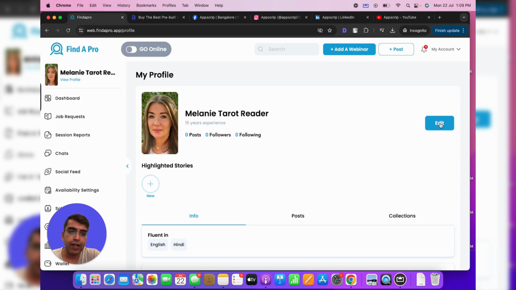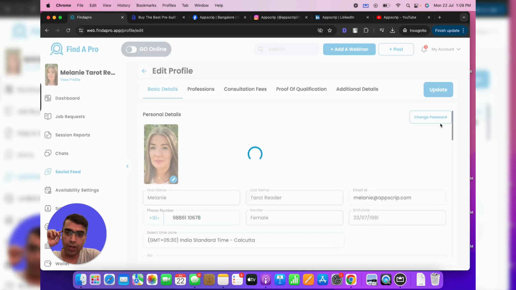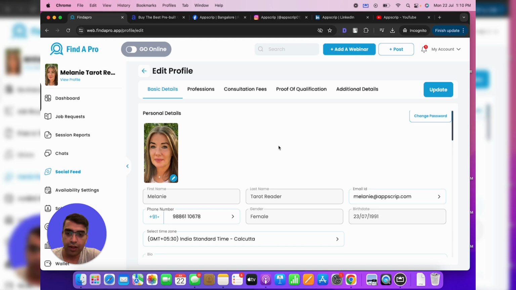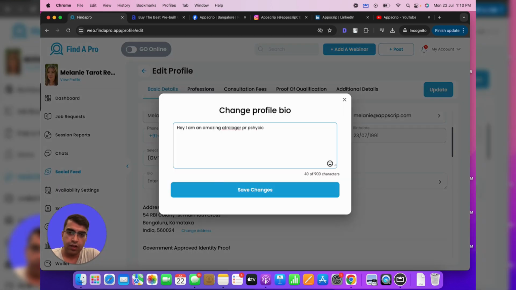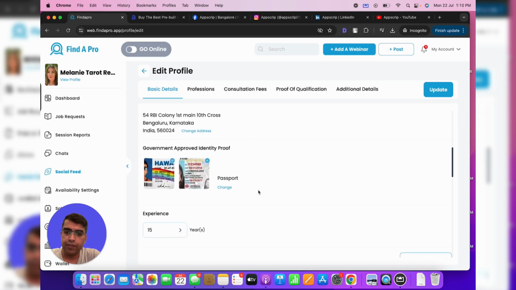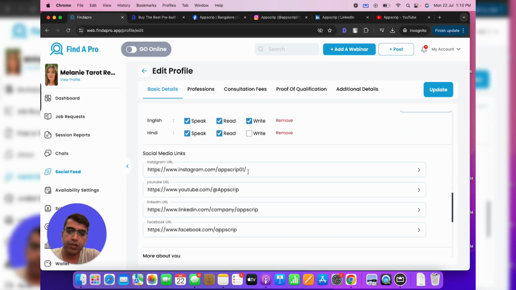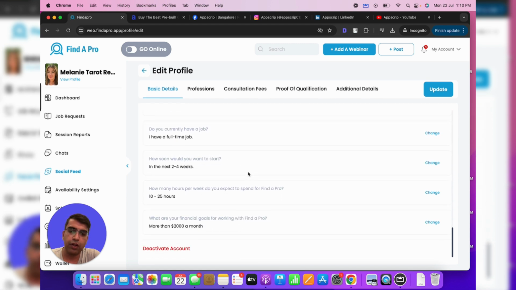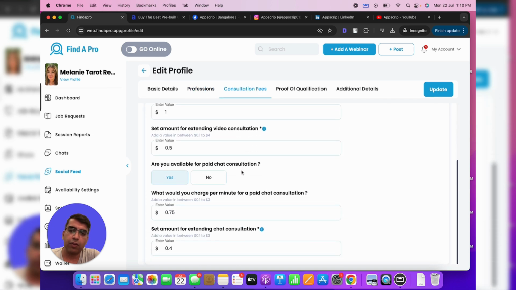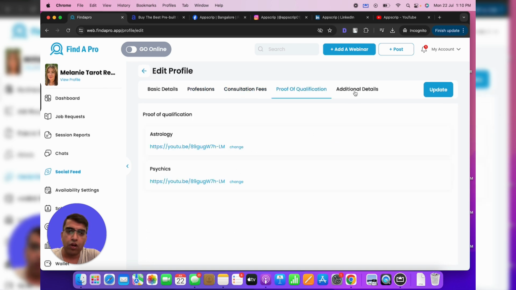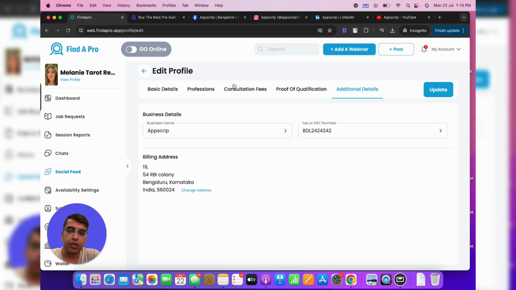If I click on the edit icon here, I can see all the information that I've entered while signing up. I can enter a quick bio. I'll save that. You can see all the information that I've entered here. All of it shows up here. I can see what professions I'm under. I can set my consultation fee from here. I can see my proof of qualification and my business information. So all of that is here. I'll update that. So my profile is being updated.